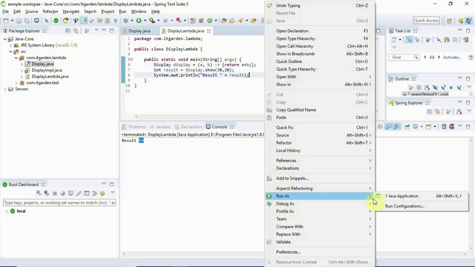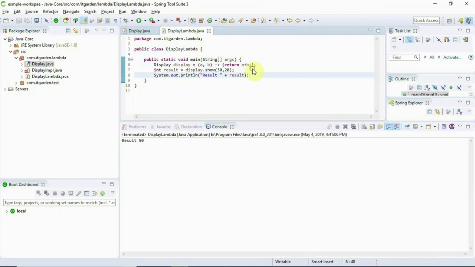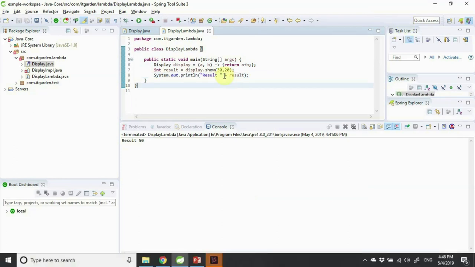See here. Again, same thing. Okay. I hope you people understand what a lambda expression is, how to implement a lambda expression, how to invoke a lambda expression, and what the use of a functional interface is. In the next video, we are going to talk more about the functional interface. There is another way to create a functional interface. We are going to see that in the next video.